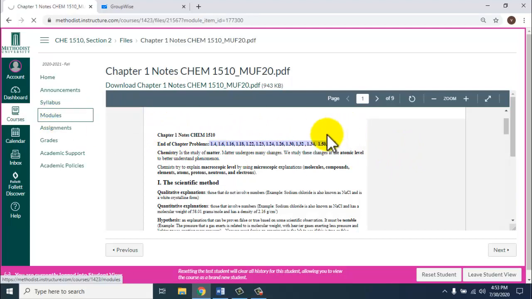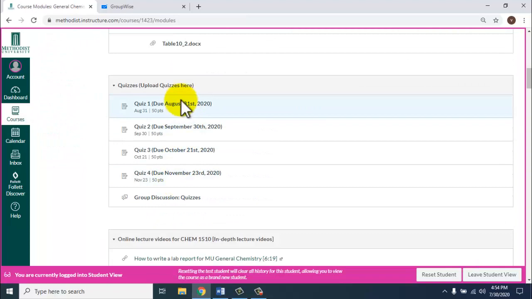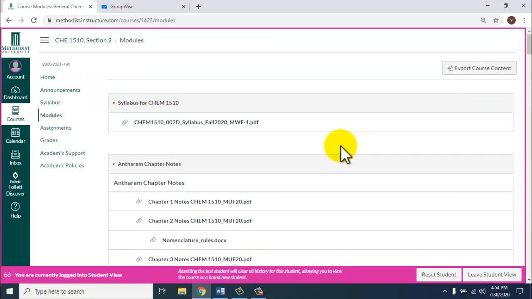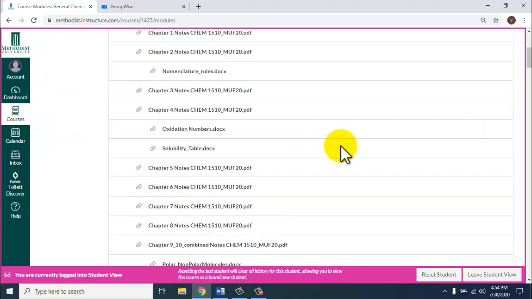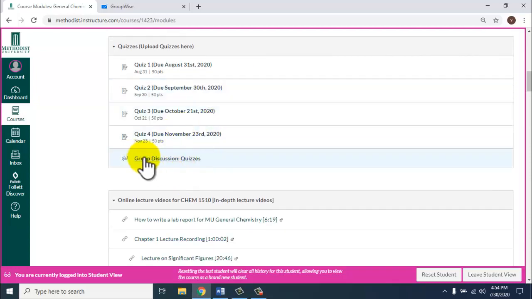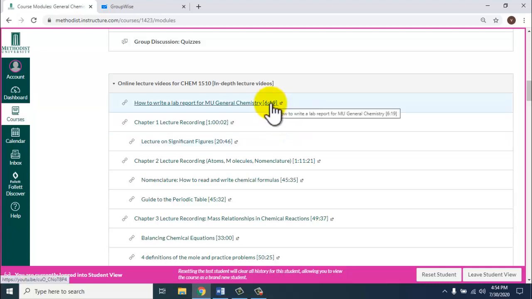So going back to the modules, you'll find the chapter notes and online videos. So let's click on modules again. The quizzes will be there, though I do ask that you look at the assignments. Actually, that is where you'll upload the quizzes. So assignments is basically where the quizzes and tests and homeworks will go. But the quizzes are there, and at the bottom you'll actually see a forum where you can discuss the quizzes under group discussion quizzes.